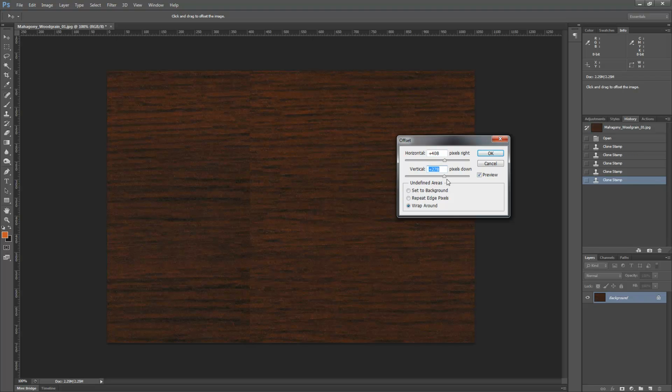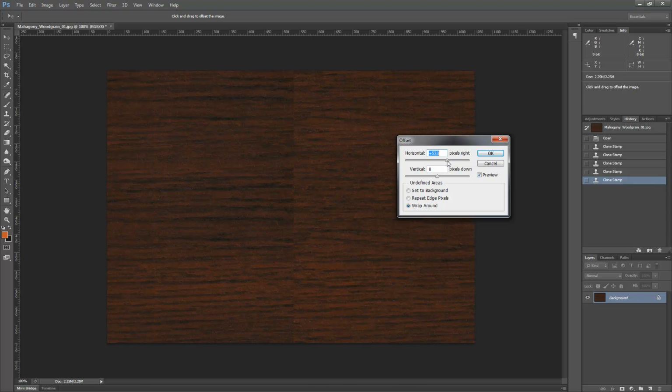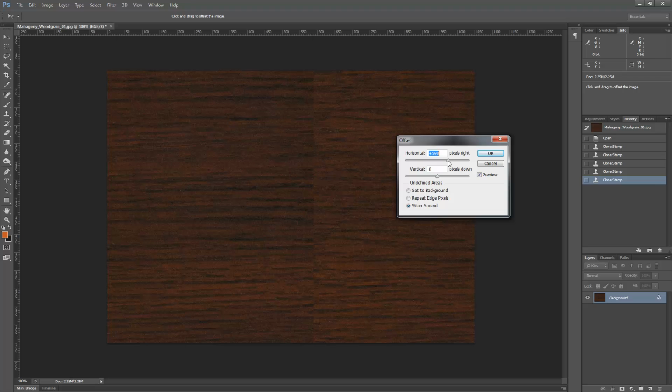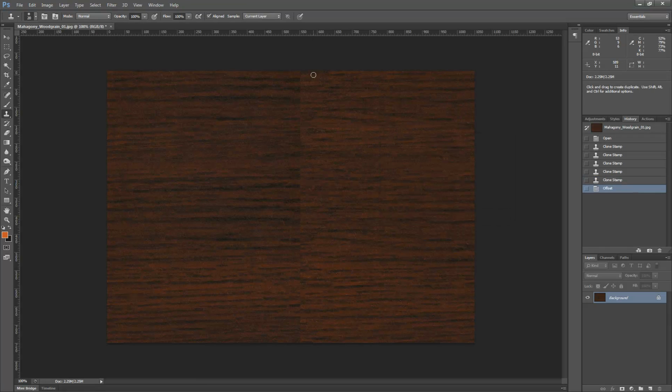Again, I want to only do this in one value at a time, so I'm going to go ahead and do it horizontally first. I always just try to get it somewhere in the middle. That's pretty good. Alright, and so we can definitely see the pattern there where we have the artifact. I think this one's probably going to clean up pretty easily if I just use the clone stamp, and I clone from one side of this wood pattern to the other.